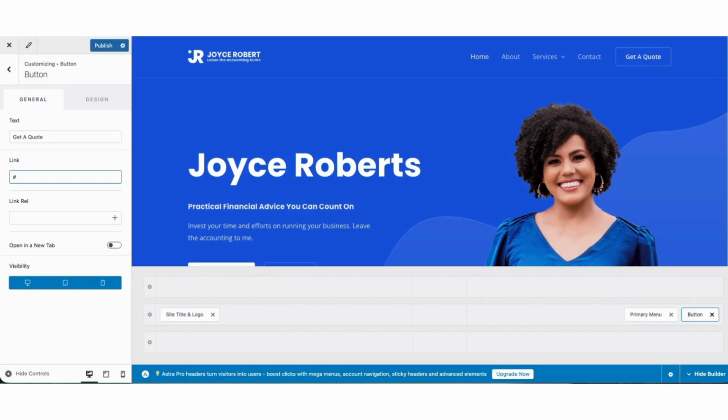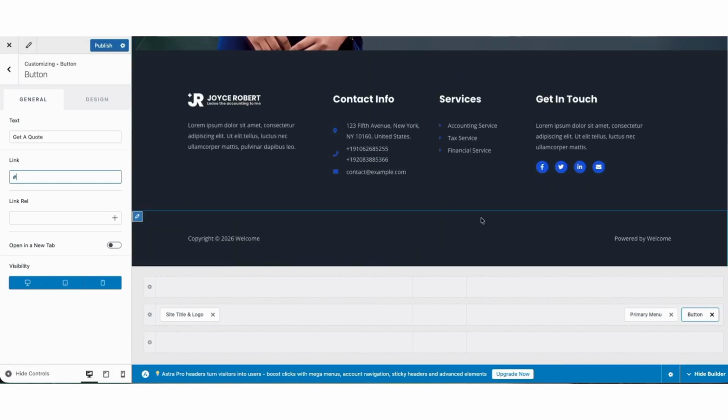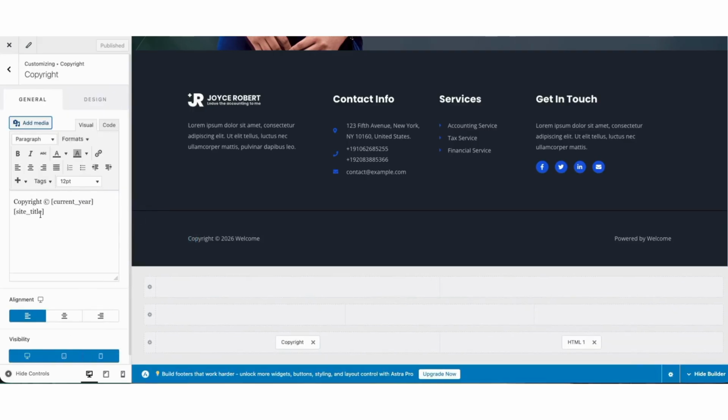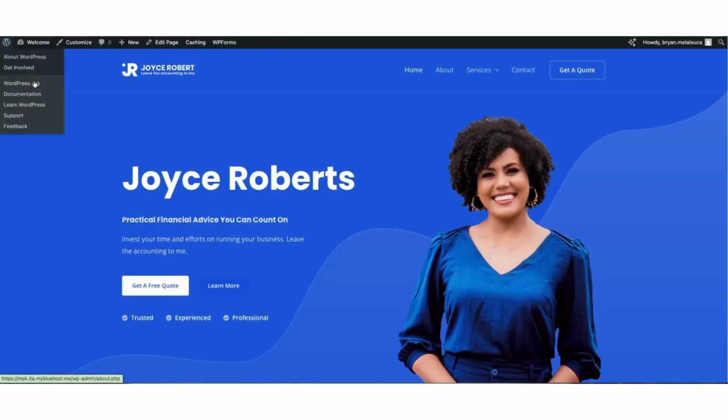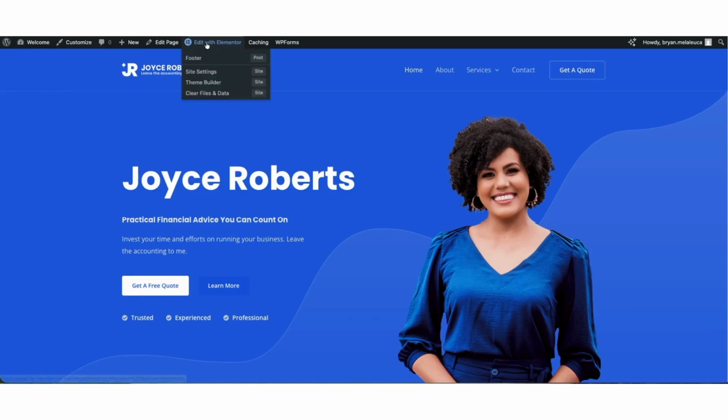Now scroll down to the bottom of your website to the footer. You can click on the copyright text and update it to whatever you'd like. To edit the footer, first click Publish to save your changes. Then click the X icon to return to your site. From here, hover over Edit with Elementor and click Footer.